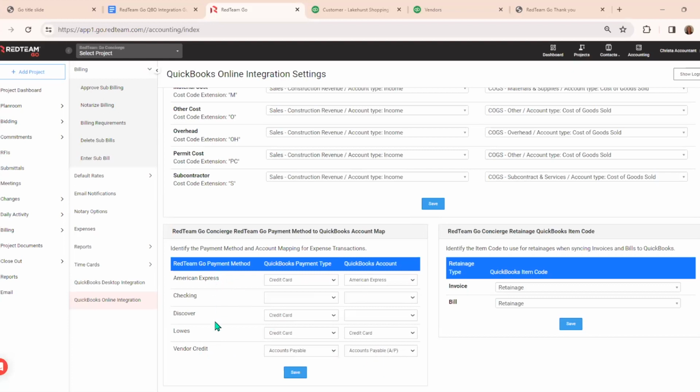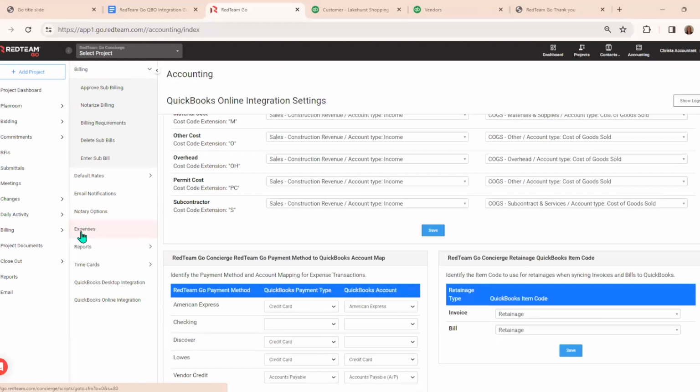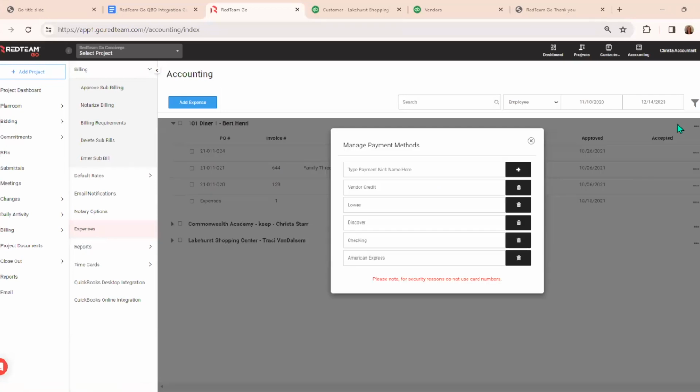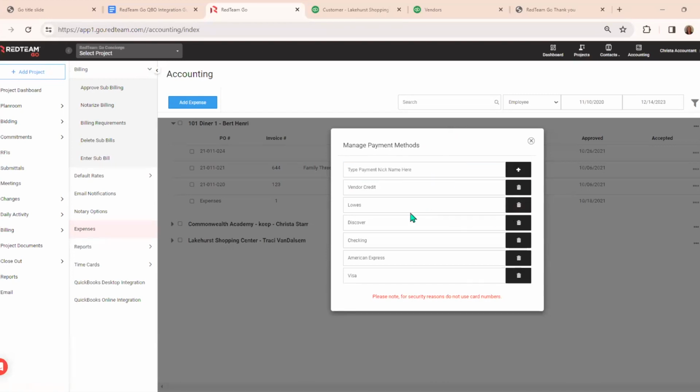Where you go to configure these settings is whatever is in QuickBooks Online, you will want to come into expenses. There's a gear over here and it has manage payment methods. When you click on that, you can just start typing Visa, if I can type, and then choosing the plus sign.